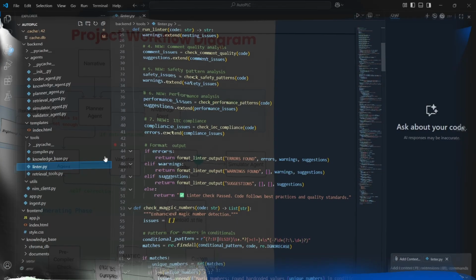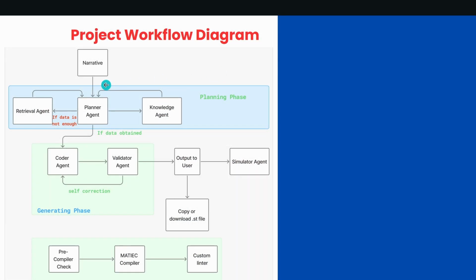As we can see here, this is a project workflow diagram. We get the narrative that we have given from the user, which goes into the planner agent, and if the data is not enough, it goes into the retrieval agent, and as soon as it receives enough data, it goes back to the planner agent, and it goes to the knowledge agent, and it checks if it generates a plan properly. So this is the planning phase of the narration.